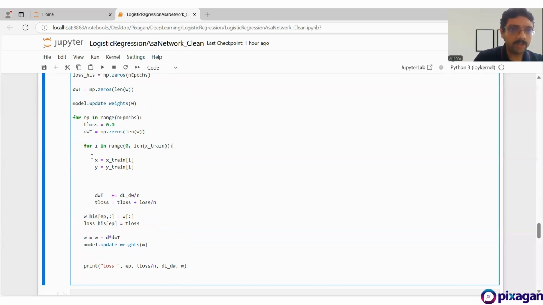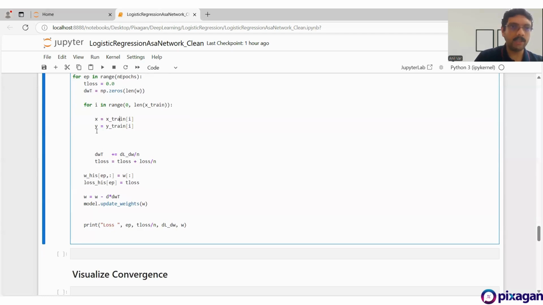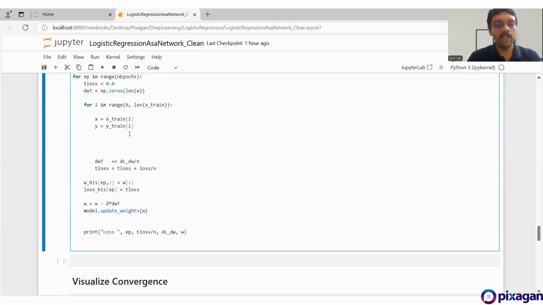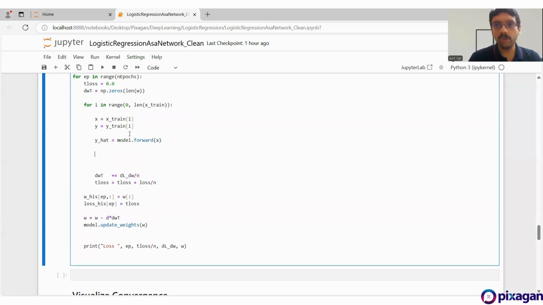I loop over the training set. So for each data point, X is the training X and Y is the training Y. Now let's call the model. So what are we going to do? We're going to say Y hat is model.forward, and it takes in the inputs X. Then you've got Y hat, which is the prediction, right? So what do you need? You need the loss function. So you're going to say loss is loss function.eval, and you give it Y and Y hat.